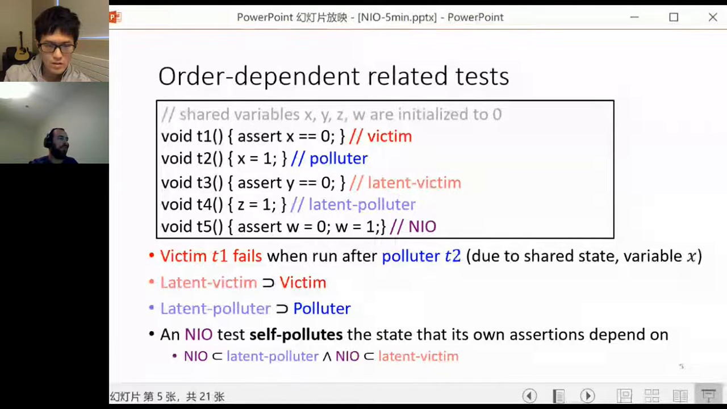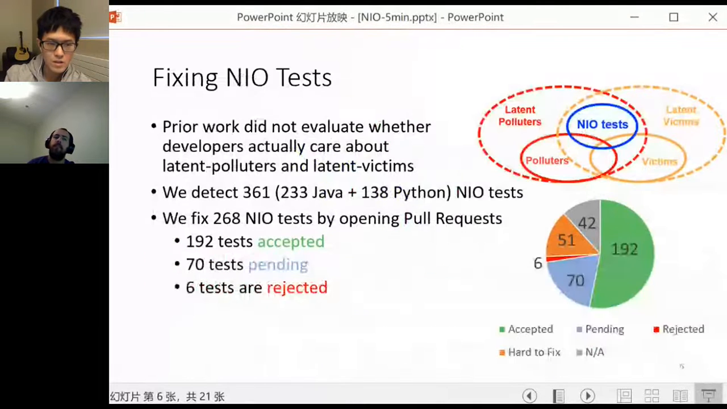Then let's take a look at the example test T5. T5 is NIO because when running T5 twice, it passes in the first run but fails in the second. Basically, an NIO test self-pollutes the state that its own assertions depend on. So it is both a latent polluter and a latent victim at the same time. Prior work has proposed techniques to detect latent polluters and latent victims to preempt flaky tests, but with high false positive rates. And they did not evaluate whether developers actually care about latent polluters and latent victims.